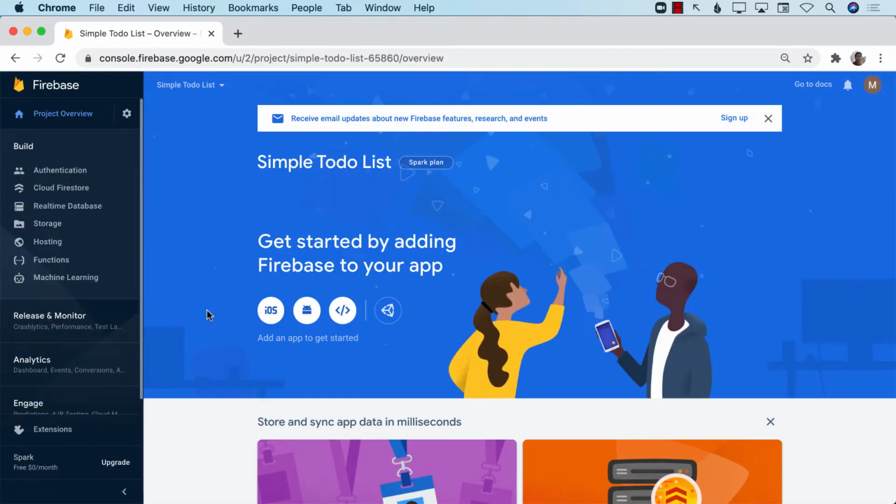Let's go to continue. And now you can see right here, you are on the home page of your Simple To-Do List project, the one that we just created. All right. Okay. So what else do we need to do? You can see over here, if you want to integrate with iOS, it's right here. For Android, it's right here. For web, it's right here. We're going to start with iOS, then we're going to move to Android. And you're going to see all the different errors that are going to happen when you're integrating with iOS.